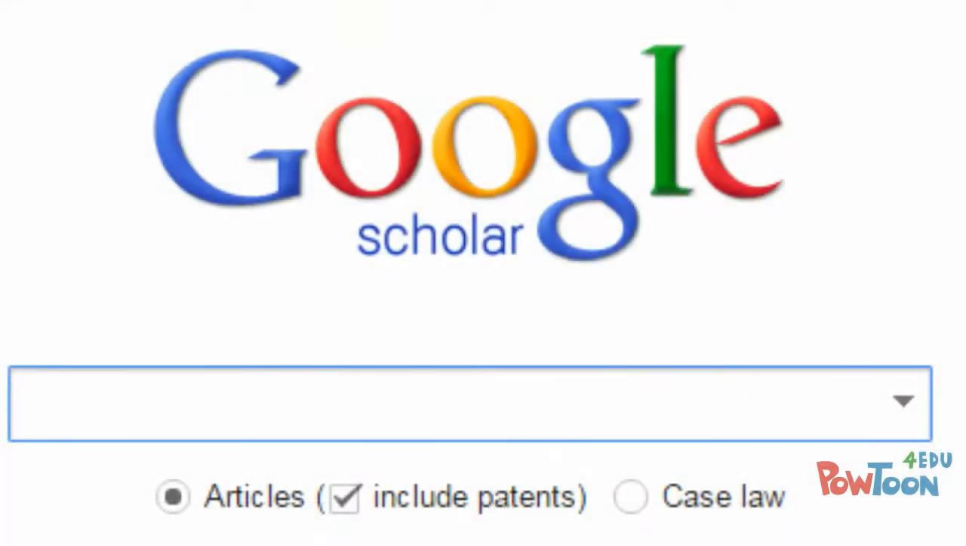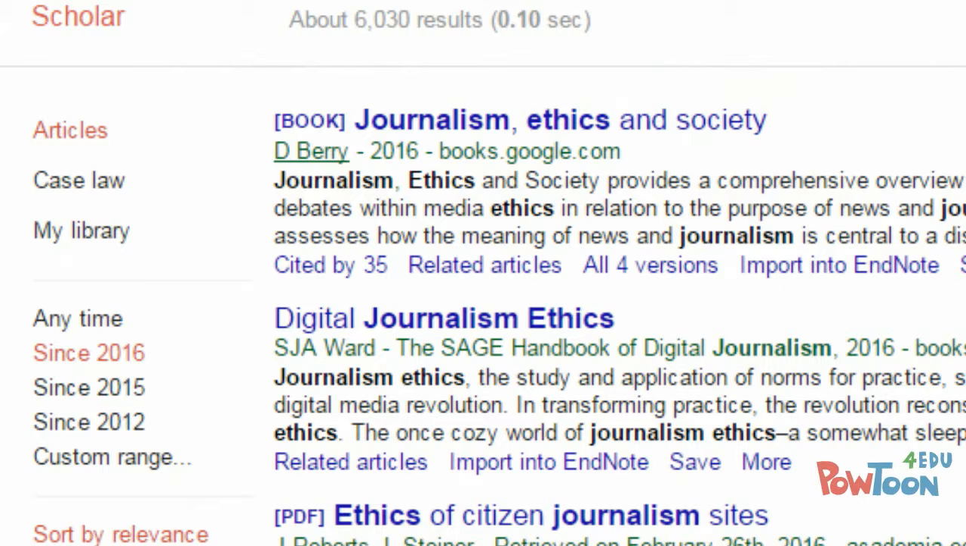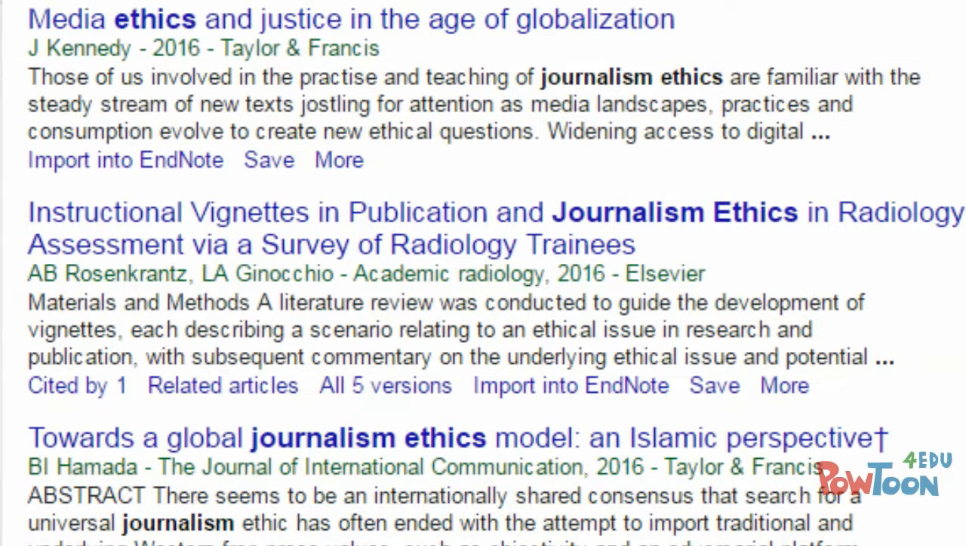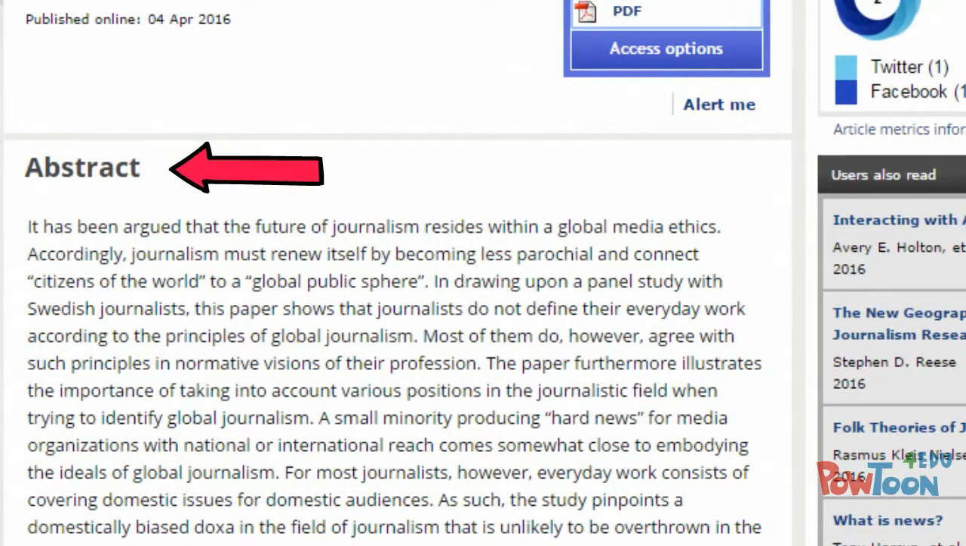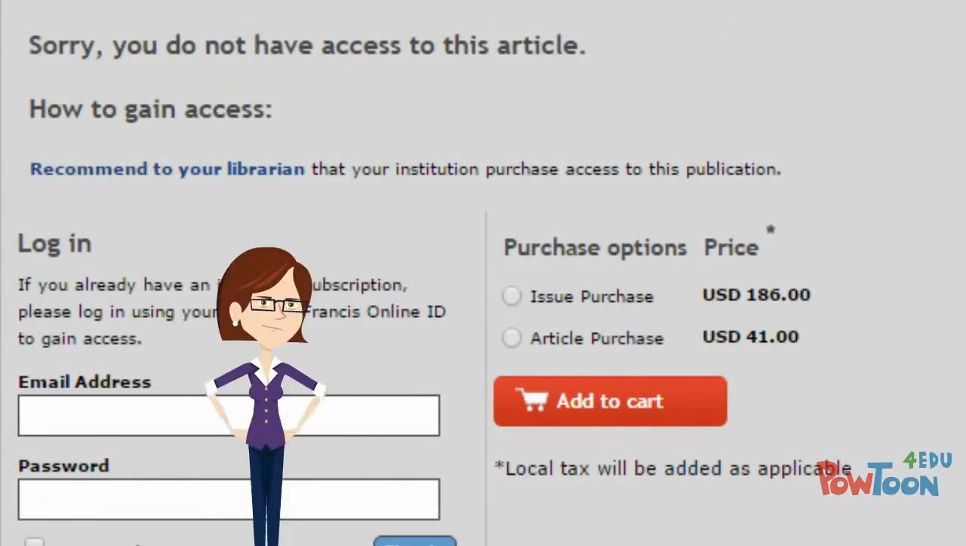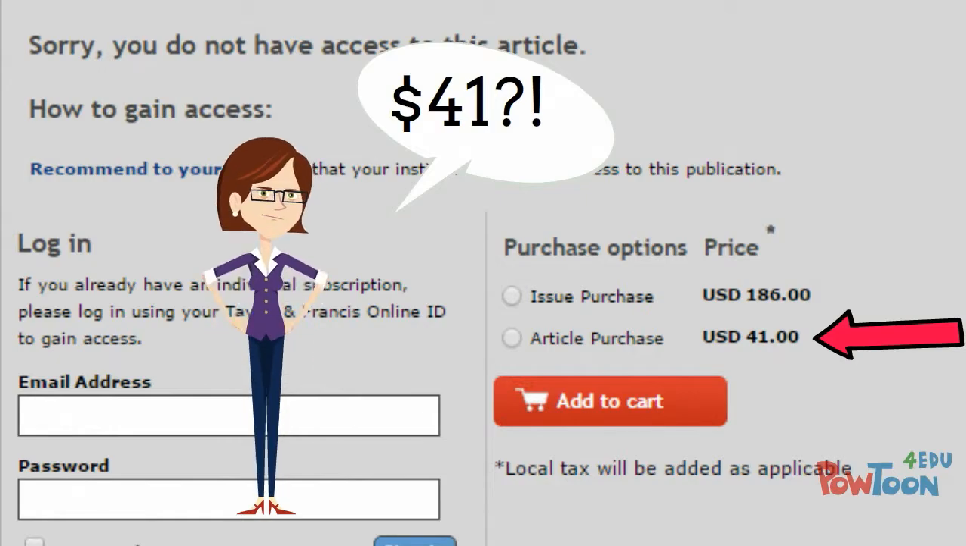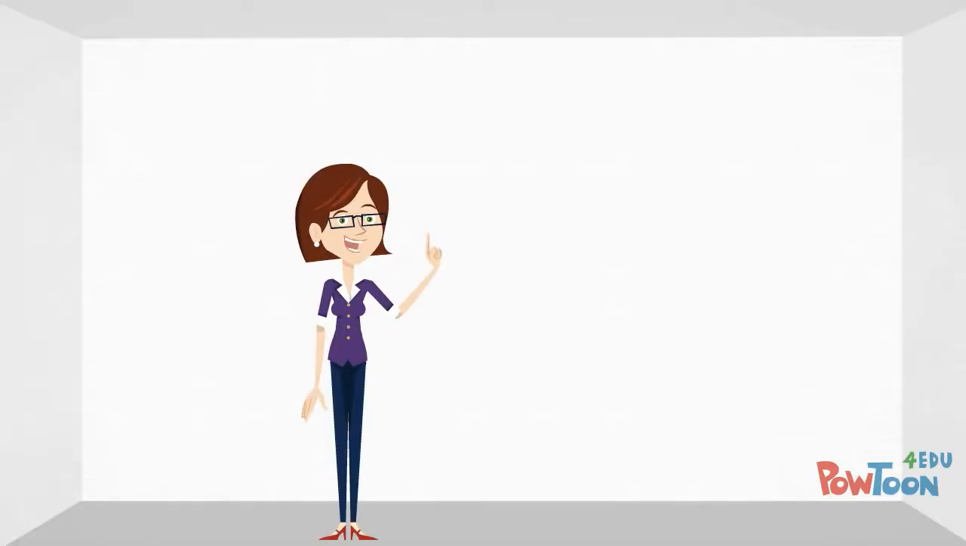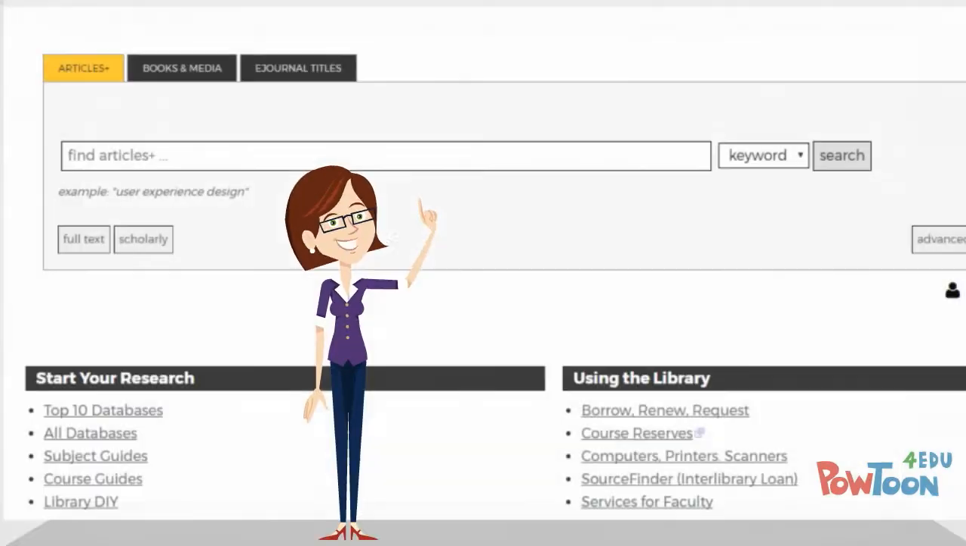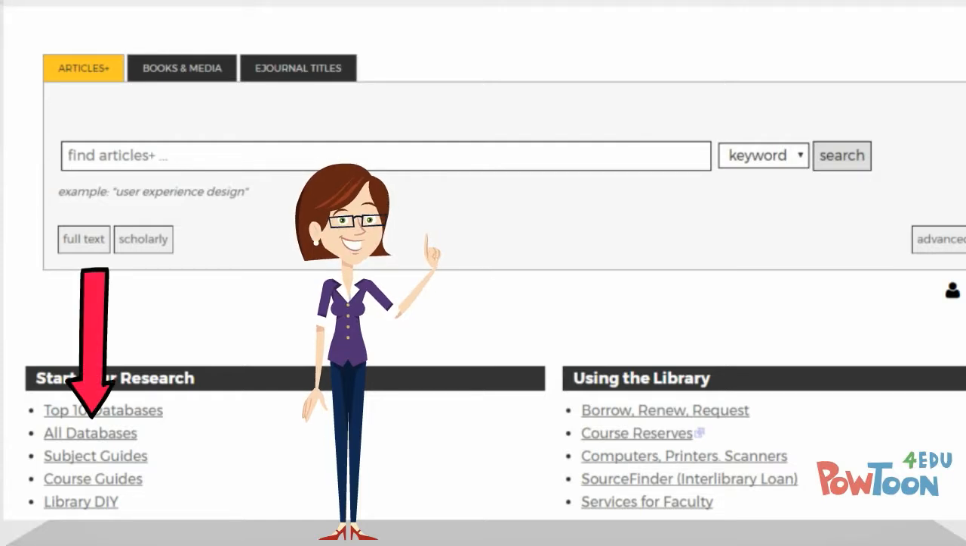If you are looking for scholarly journal articles, a good online option is to use Google Scholar, which limits your search to scholarly articles and book citations. It's important to note that for many of the scholarly articles you find online, you may only be able to view the abstract. You will often not be able to view the full text of the article for free.